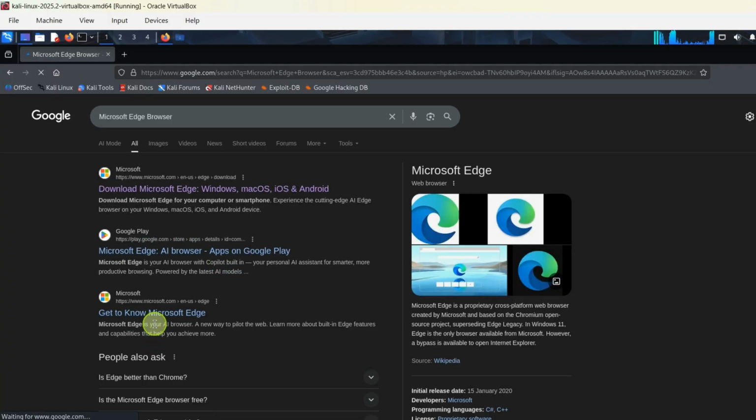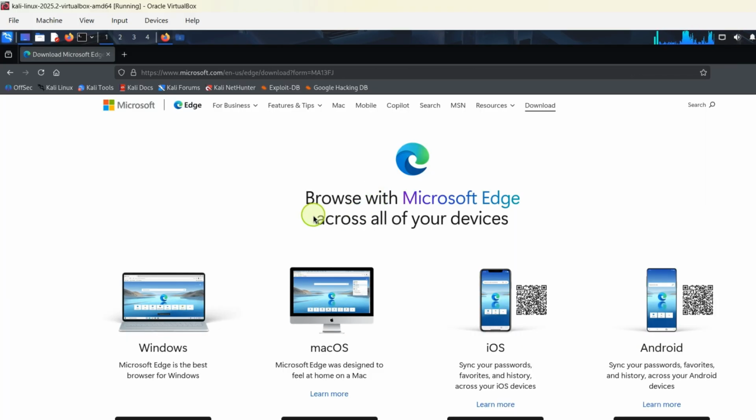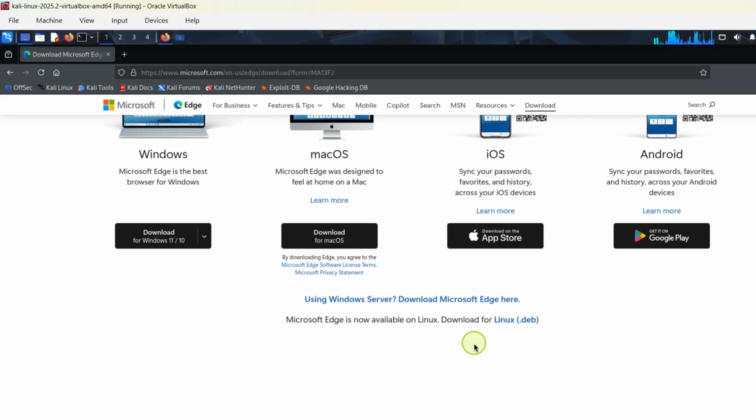Alright, you're presented with some options, but our interest is on this one, download Microsoft Edge, Windows, Mac OS, and Android. So click on this first option. Once you're taken to this page, you will see for Windows, for Mac OS, for iOS, and for Android. Scroll down. You can see this section says Microsoft Edge is available on Linux. Download for Linux. So click on this link.